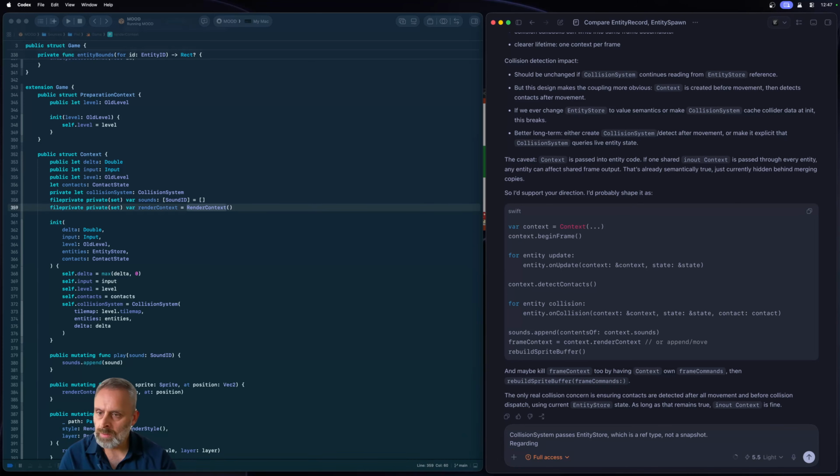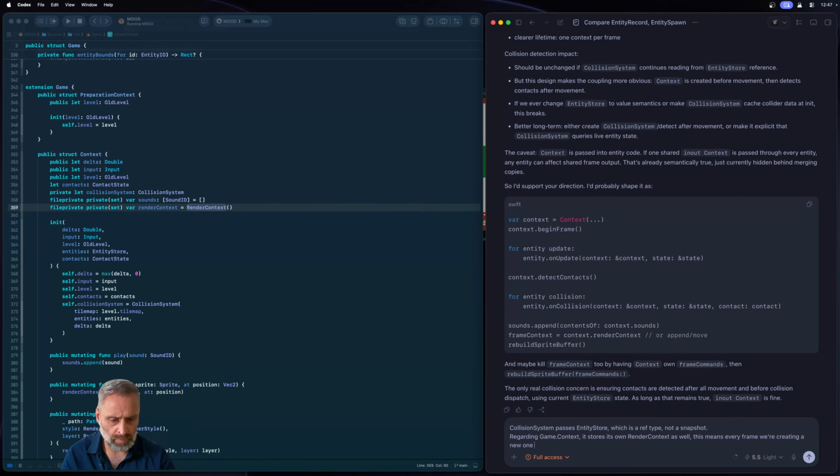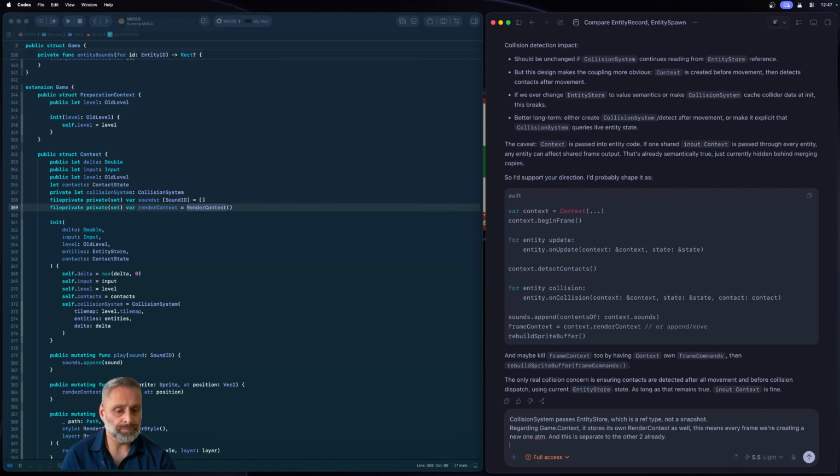Regarding, which one is it? Game.context. It stores its own render context as well. This means every frame we're creating a new one at the moment, and this is separate to the other two already. Ideally, again, we shouldn't do this.